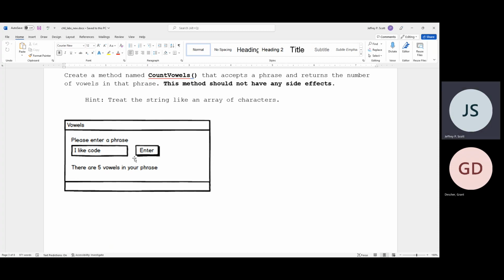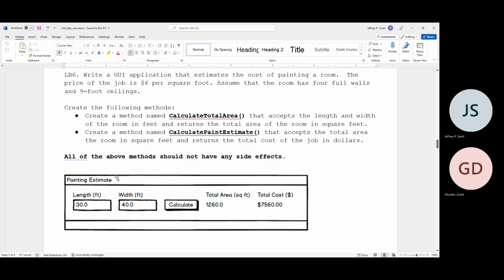So what you want to do then is go through this a character at a time. And if it's an A or an E or an I or an O or a U, you want to add 1 to a variable like vowel count. And then when you're all done, you want to print that out. All right, so hopefully that makes at least some sense.